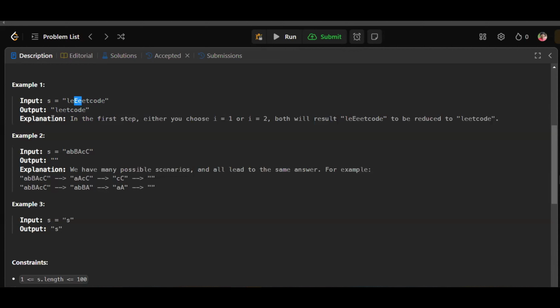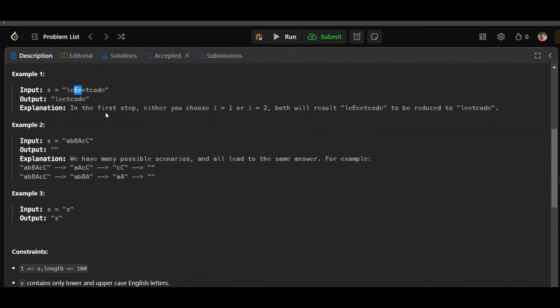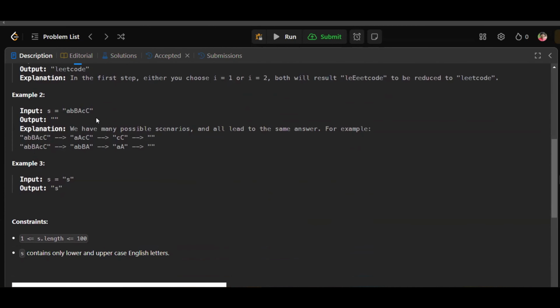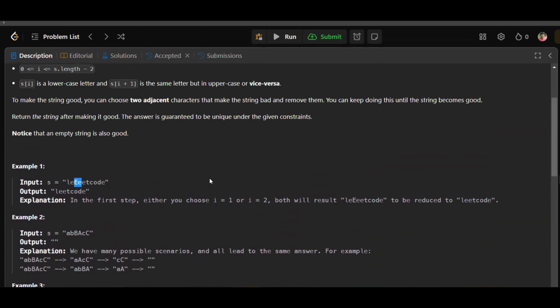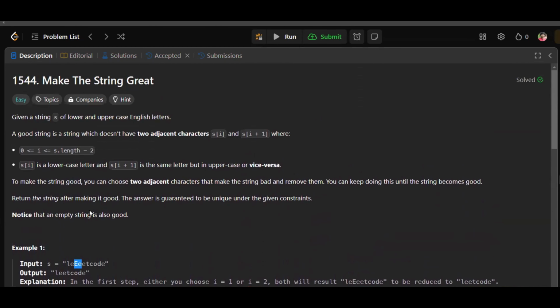Here the explanation is that in the first step, I could choose i equal to 1 or i equal to 2, and both will result in LeetCode. I hope you understood the examples. Now the constraints are that the string length can be between 1 and 100, and each character is an uppercase or lowercase English letter. I hope you understood the problem statement as well as the examples.